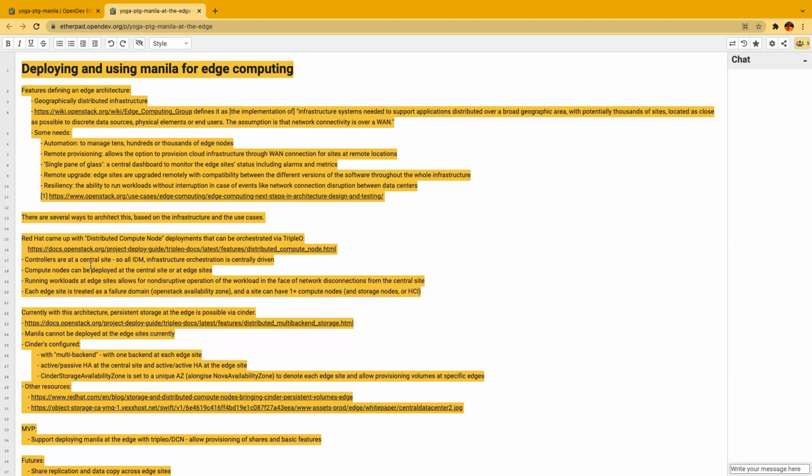All right, so at the get-go, for folks that have been focused on Manila for a while, here's what the edge deployments and the edge architecture looks like, and this is what Red Hat's doing, right? So an edge architecture is basically a geographically distributed infrastructure, and it could be many things. There is an edge computing group that's been working for quite a few years now, defining different kinds of architectures that can happen with edge.